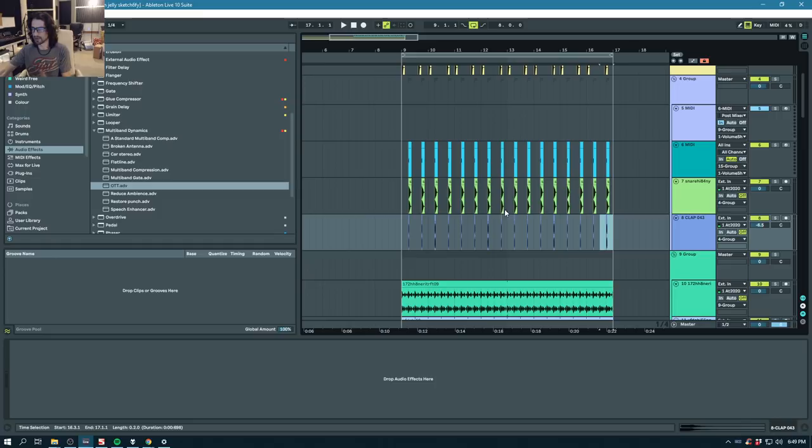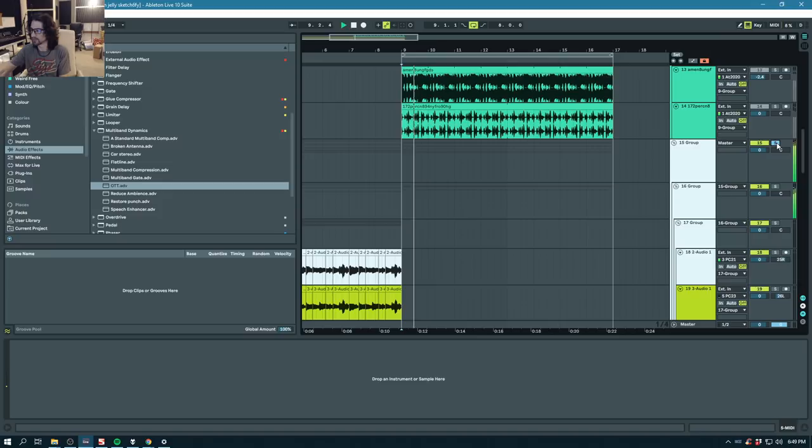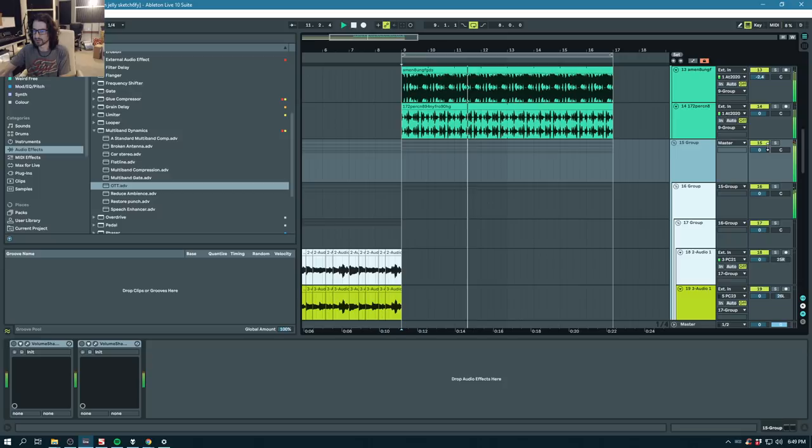So that's the first thing we're doing. We're not even going into EQing or anything. We're just talking about having sounds cut out when other sounds are playing. And then again with this stuff. So right now, it's just all playing at the same time, it's all messy.